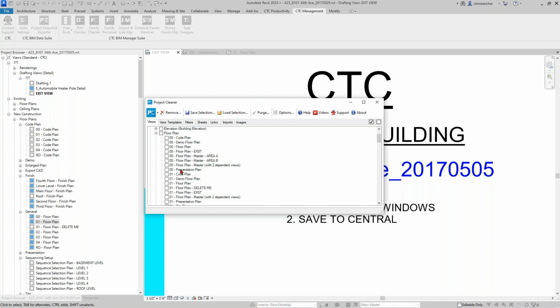Renderings are fine. Buckets of floor plans. Here's one that just says delete me, so let's go ahead and do that. I get some notice that views are associated with dependent views, so that's awesome. I don't want to get rid of those.